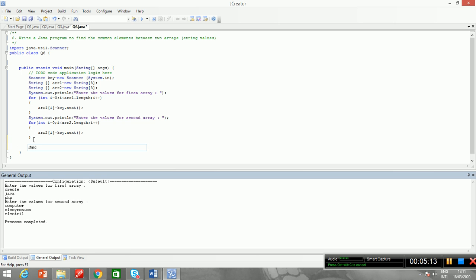Now I have to find the common elements for both the arrays. So finding common elements in both arrays. So what will I do? I have to compare each and every element of both the arrays. So that means I will compare the first element with the first element, second element with the second element, third element with the third element, right? So let's find the common elements between both the arrays.